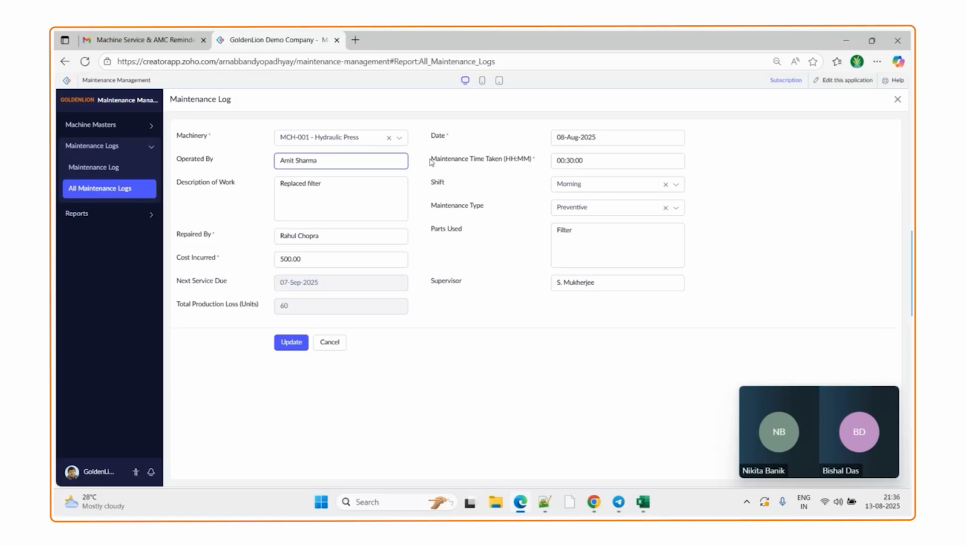Here is the maintenance time that was taken, that is 30 minutes. Here you can only enter the data in hours and minutes format and ensure there is no improper data. This maintenance time is very important to calculate the total production loss, which I'll show you. Next, we have the description of work so that you have proper details. What was the work done? What parts were replaced? Or what service was done during this period?